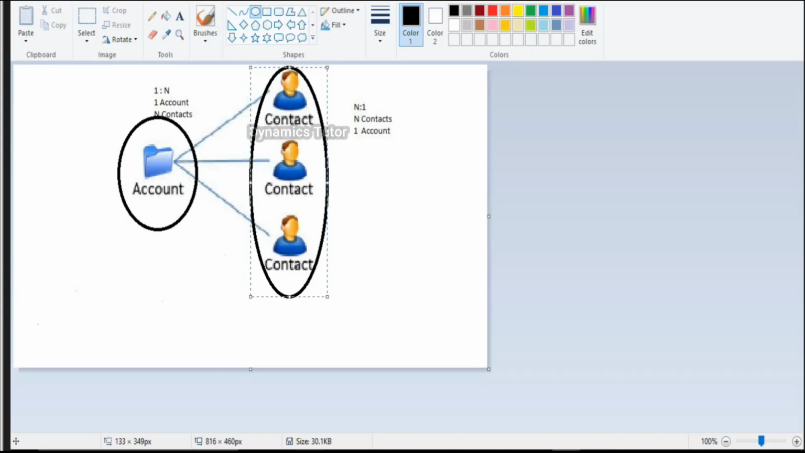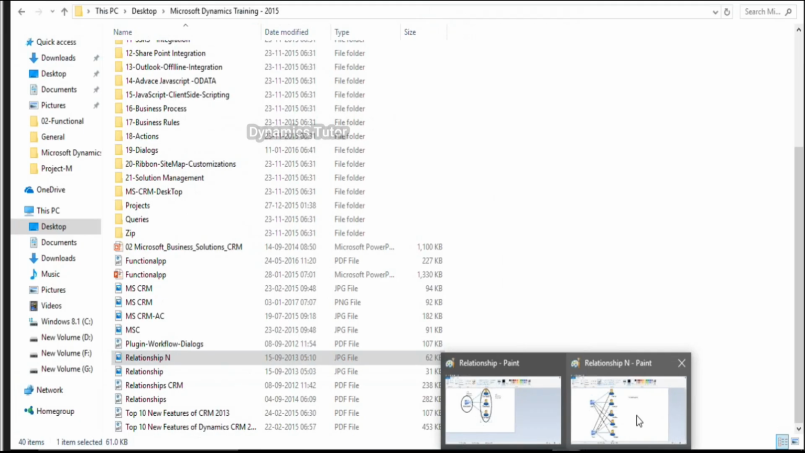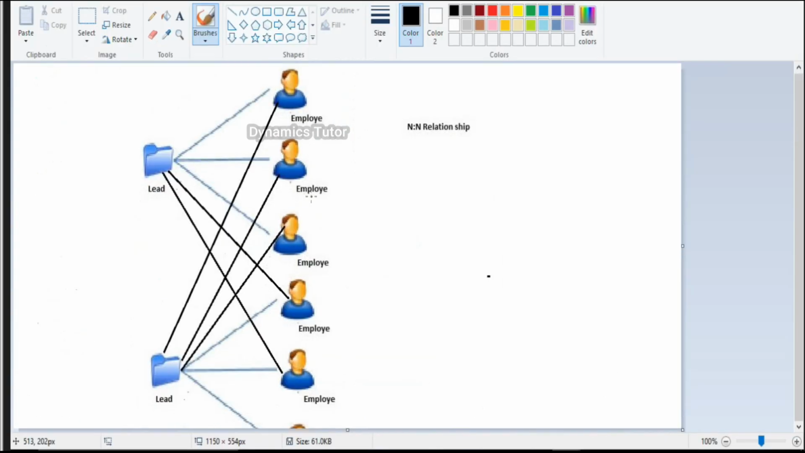And the third type of relationship is many to many. In a many to many relationship, we don't have any restrictions. N number of leads are associated to N number of opportunities. Similarly, N number of trainers are taking N number of batches.